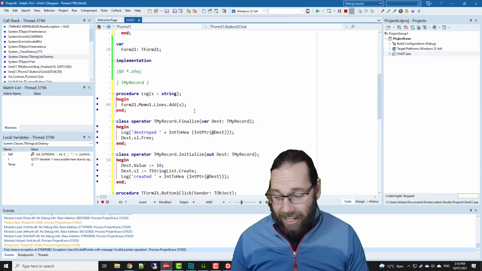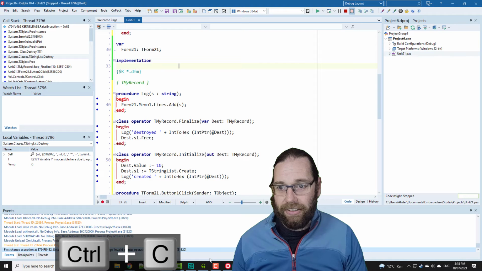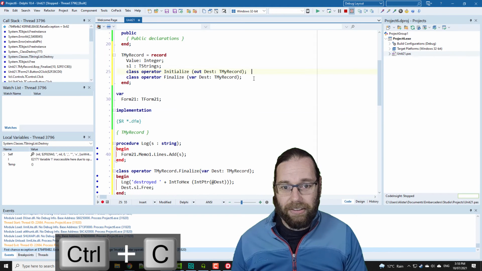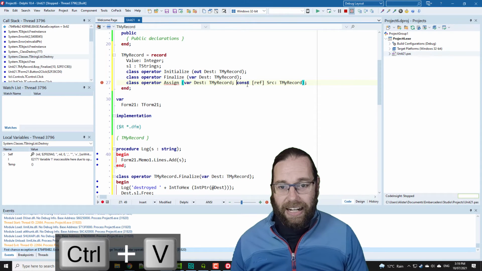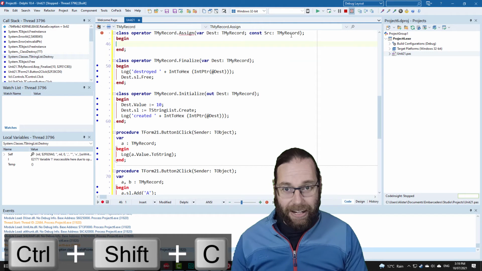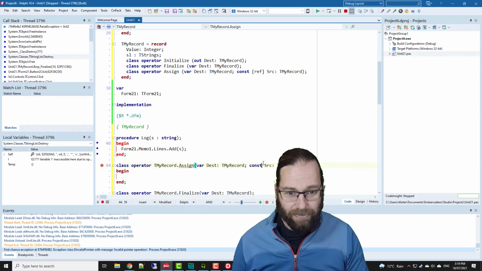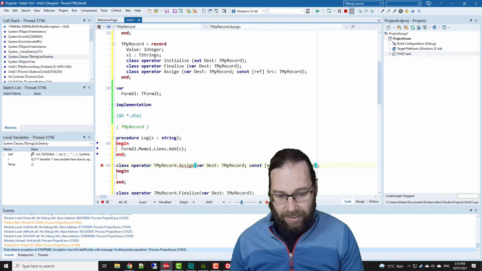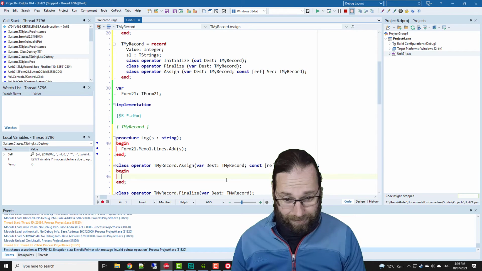Now, to get around this, there is an assign operator. And I'm just going to copy and paste that. Get up to our record, and we've got this class operator with assign, and let's use class completion on that. Now, the interesting thing is class completion fails because we are missing this ref. So somewhat minor bug in Delphi, but it's fairly easy to work around.